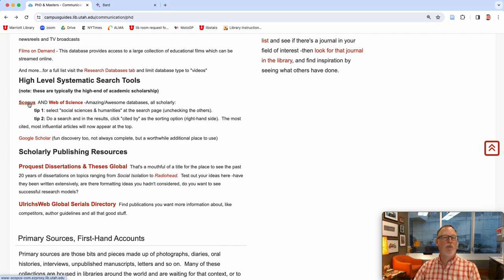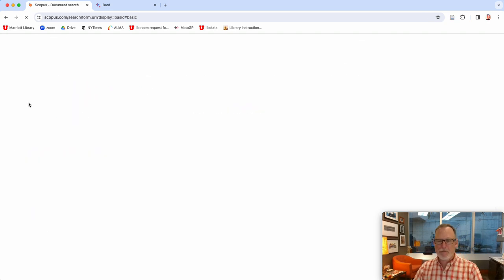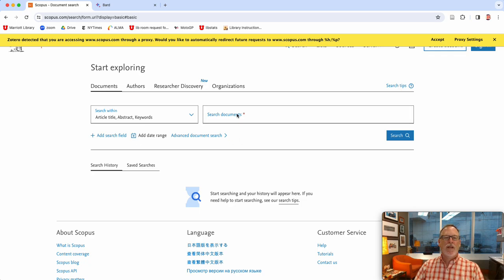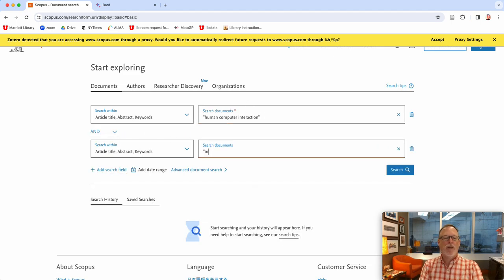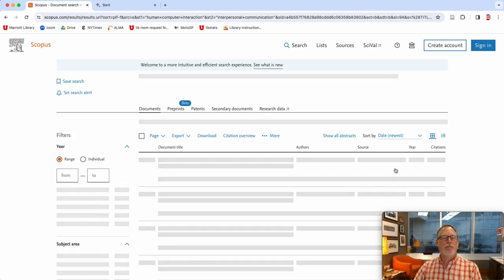So Scopus and Web of Science work similarly. If you like one or the other, that's fine. I'm fond of Scopus. So I'm going to do, what do we want? Interaction and, instead of doing an and, I can just add a search field. And interpersonal communication. That's really specific. Usually I would put more ors in there. Let's see what we get.